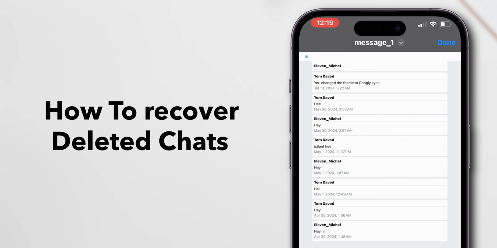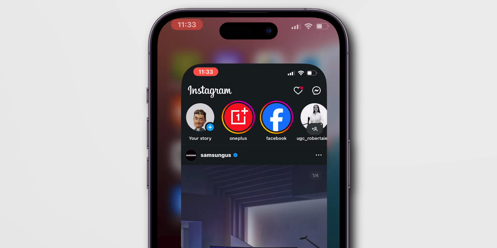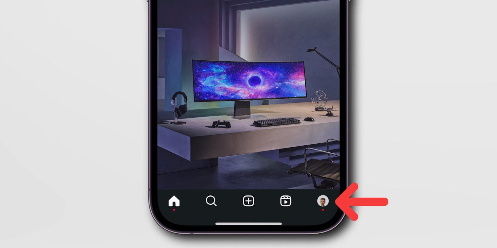How to recover deleted chats on Instagram. First, open the Instagram app on your device. You can do it on iPhone or Android. Now, look at the bottom right of the screen. Tap on the profile picture.